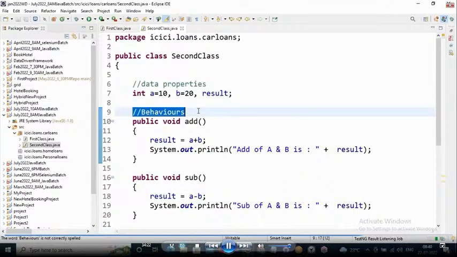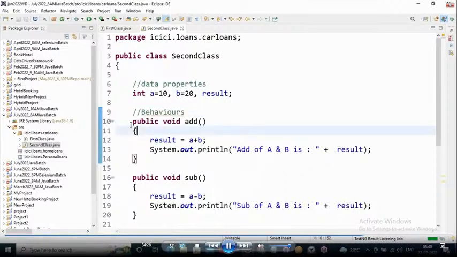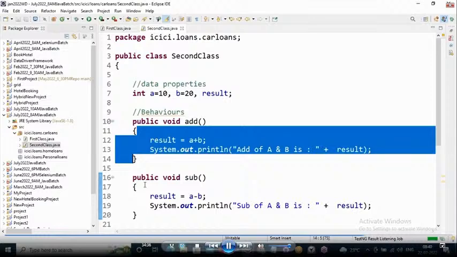What kind of behaviors? You should say concrete behaviors. Concrete behavior means the behavior which has a body, open close curly brackets. This kind of behaviors we call concrete behaviors. The behaviors which have a body, open close curly brackets, these behaviors we call concrete behaviors.